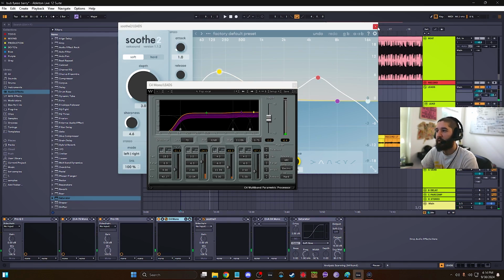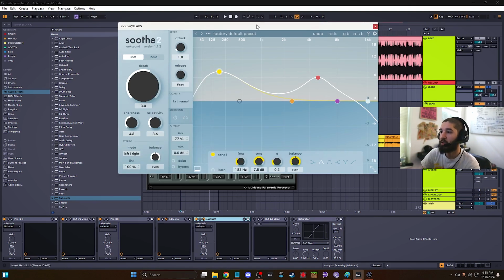This is a subtle effect. Definitely get a little bit more brightness out of here because I popped up the higher end. It's really about taming some of these bands. Dynamic range. Next is going to be Soothe.